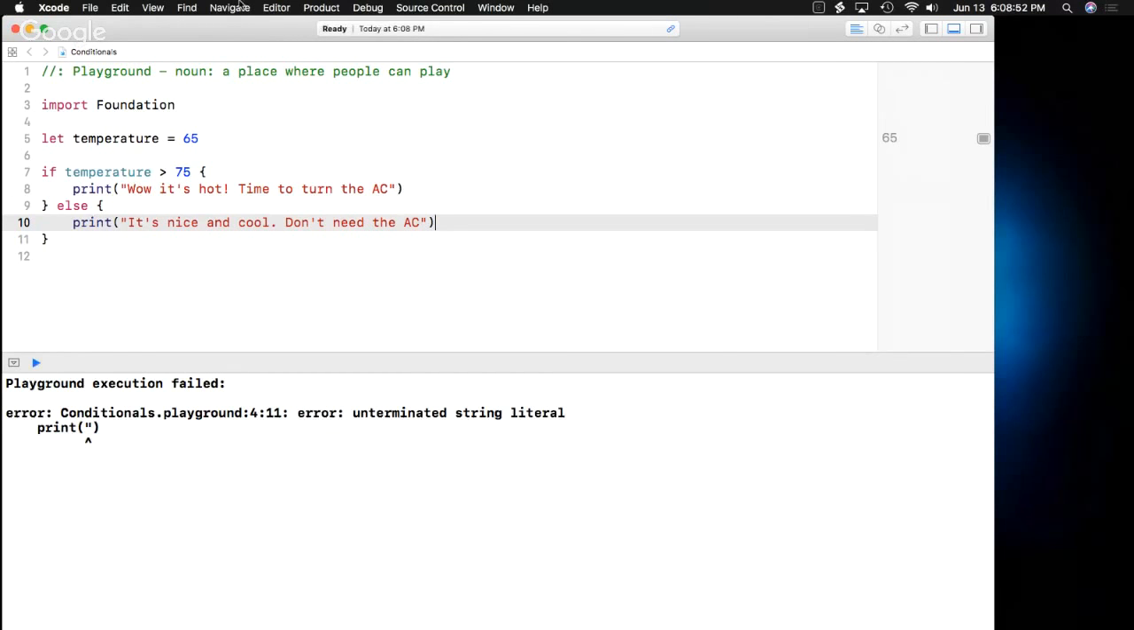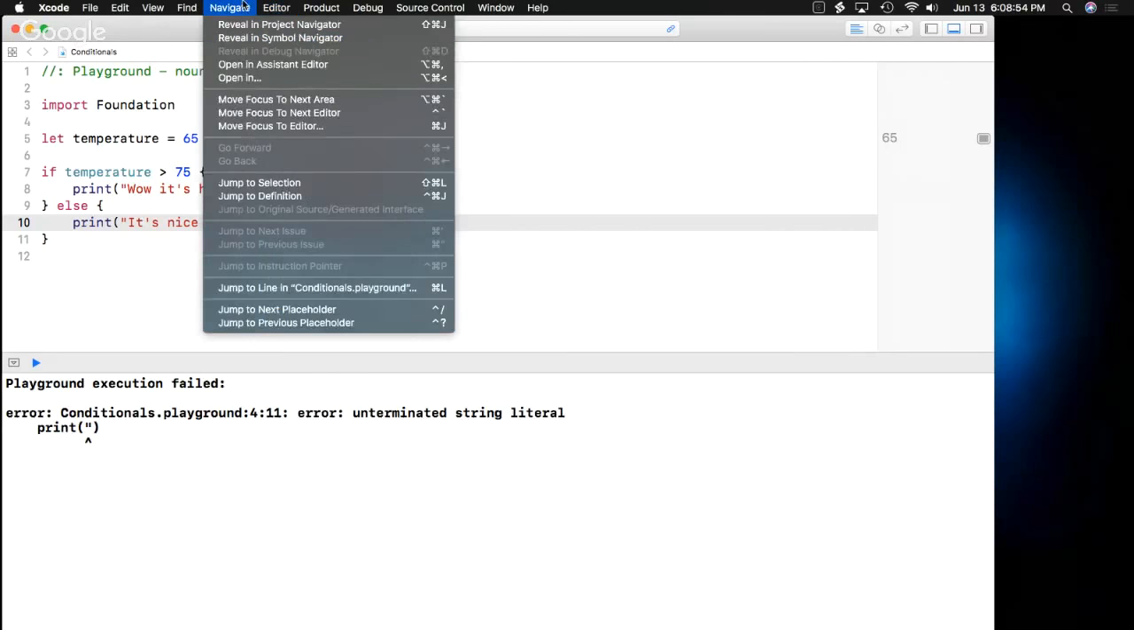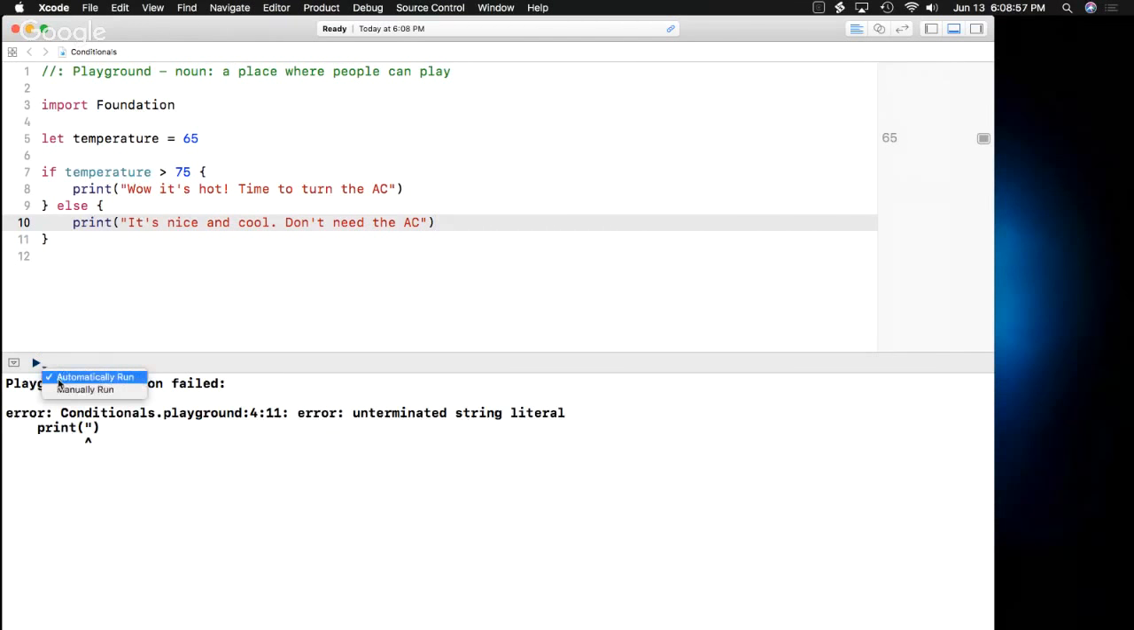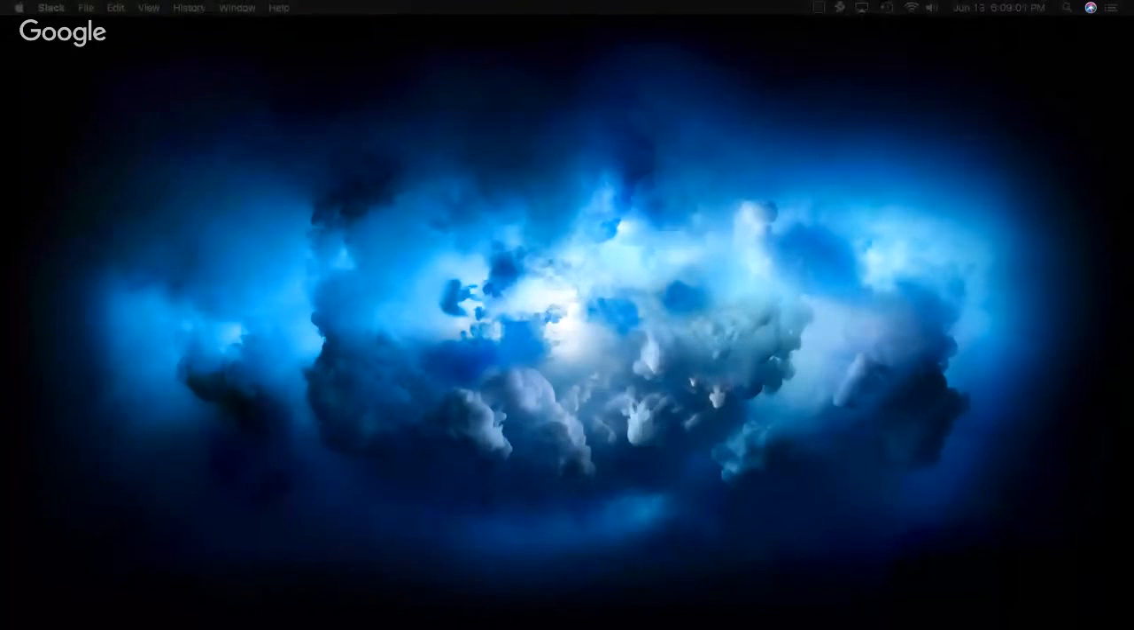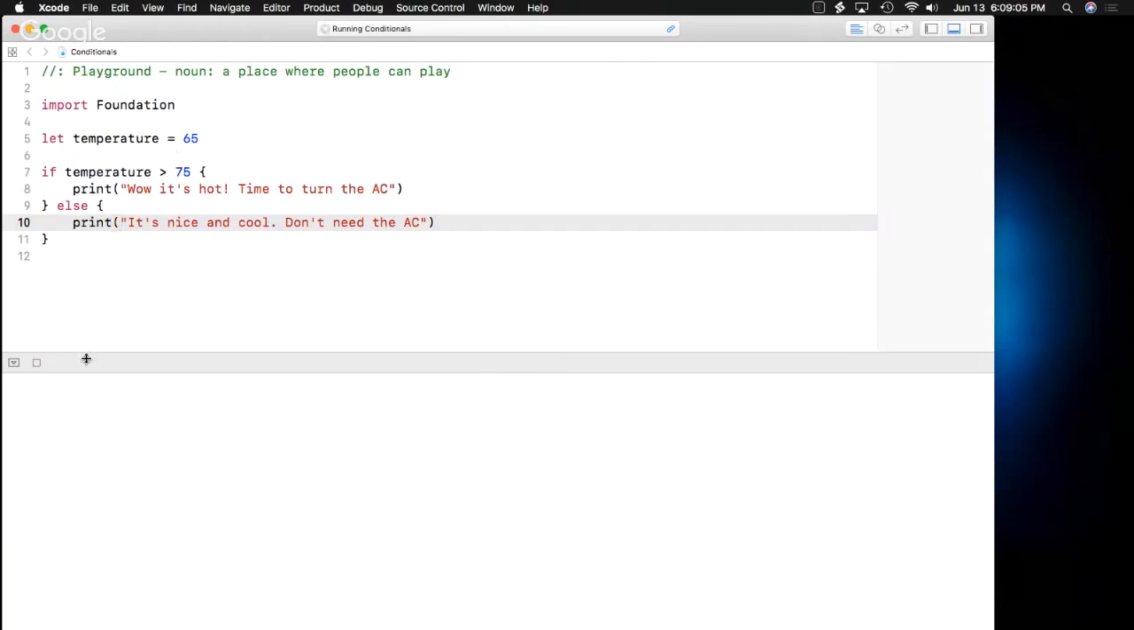And you know what? I'm going to try something. Okay, I'm going to quit Xcode and start it again. I'm going to put it in manual run mode because I don't mind clicking the run button every time.